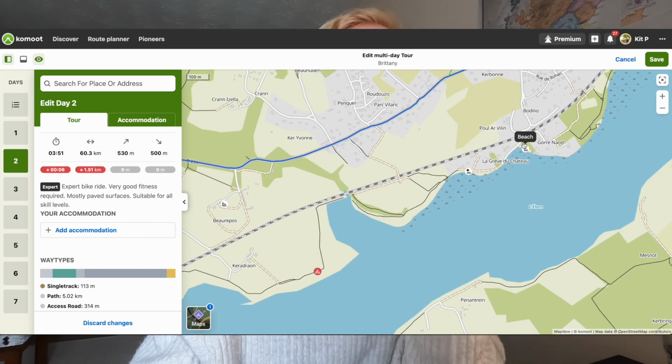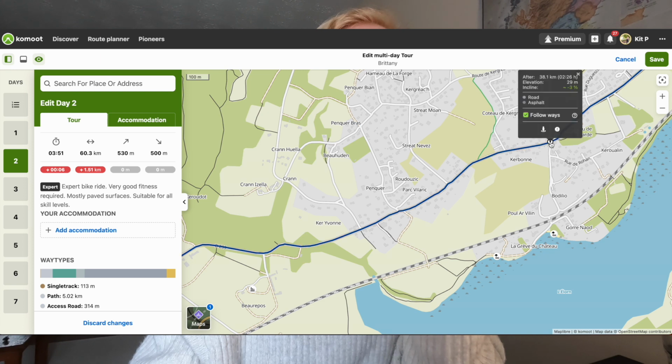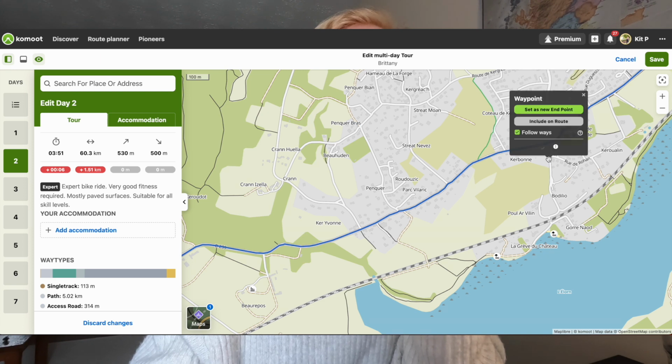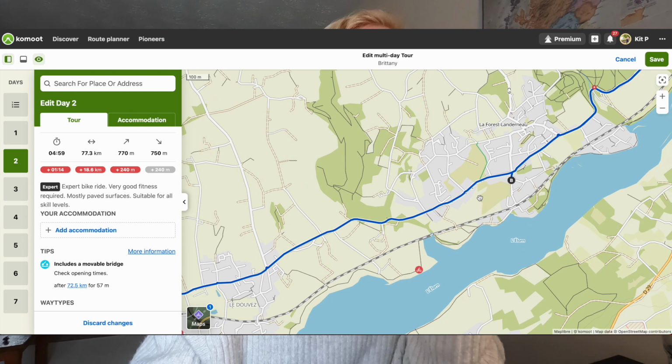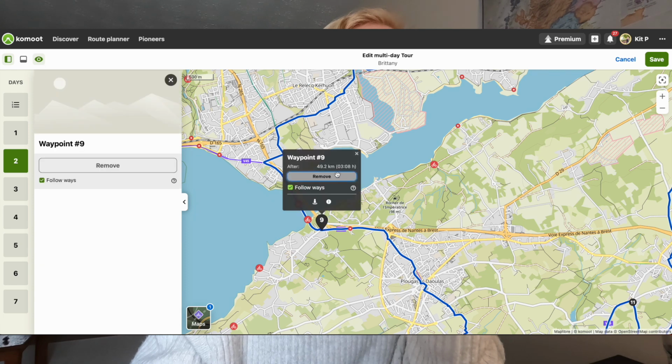Let's stop around here somewhere, because I'm sure there'll be a campsite somewhere near there. So I'm going to delete the other waypoints because I don't want to be going that far.